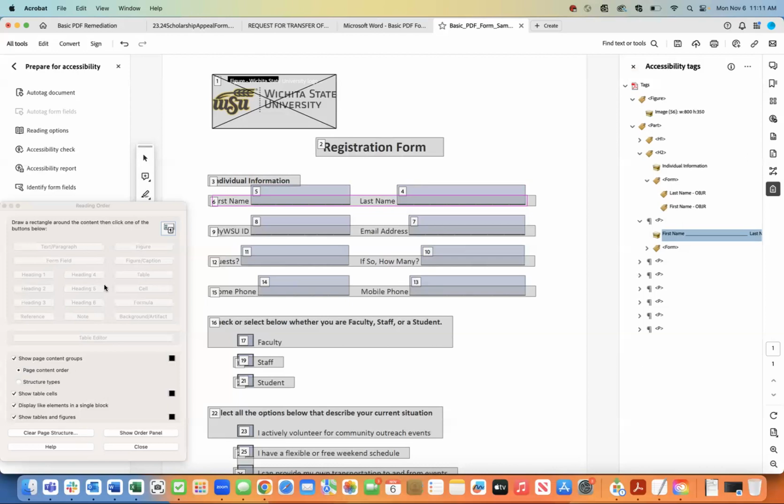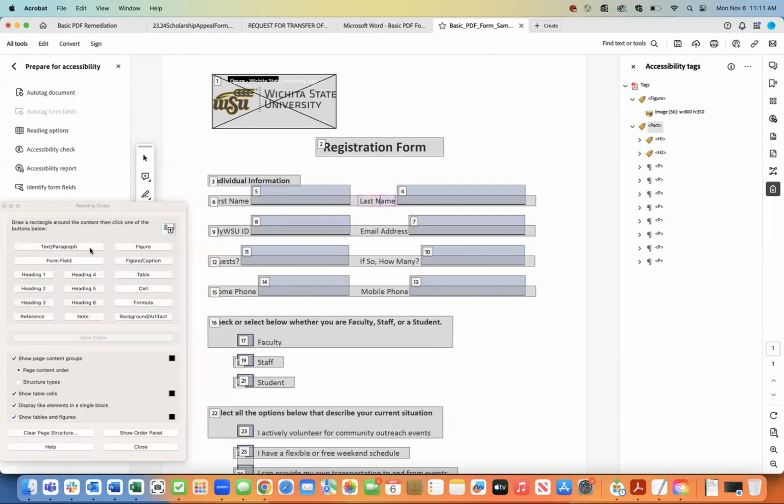So using my reading order tool set there, I'm going to select first name with the drag and drop as we did in the basic, or with the drag and select. And I'm going to change this to text paragraph. So now first name is on its own. And I'm going to do the same to last name. By doing that, that will also isolate those lines if they're there.